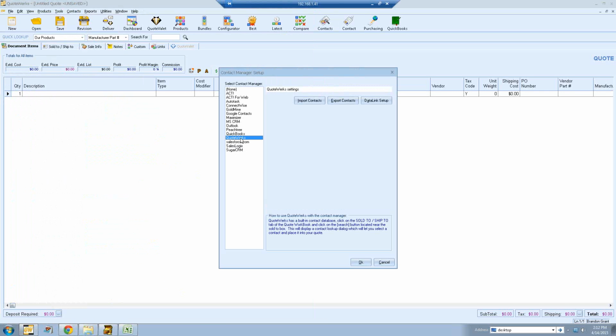If you don't have a contact manager, you could use QuoteWerks for your contact database. That's what we're going to use for this demonstration. This is useful, like I said, if you don't have a contact manager, if you're just manually putting in your contacts, you can use QuoteWerks for that instead. You'll see there is an option for importing contacts and being able to pull specific fields through our data link.